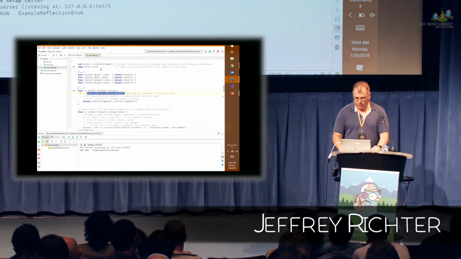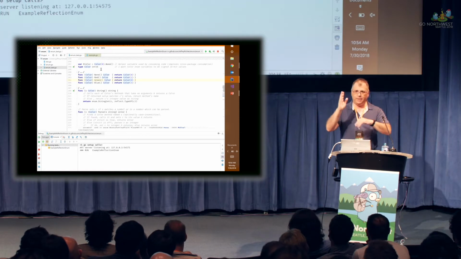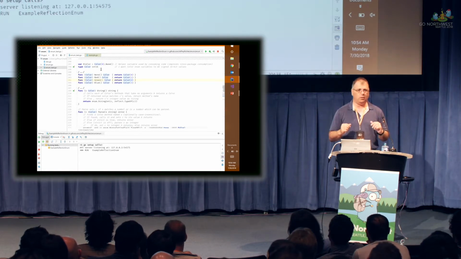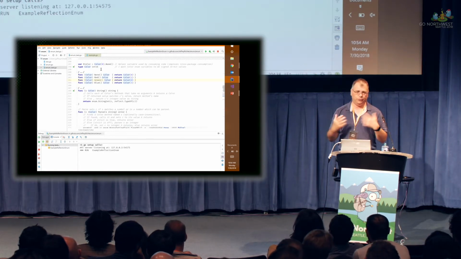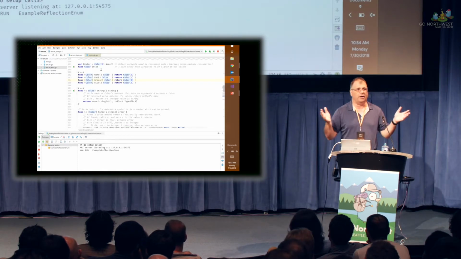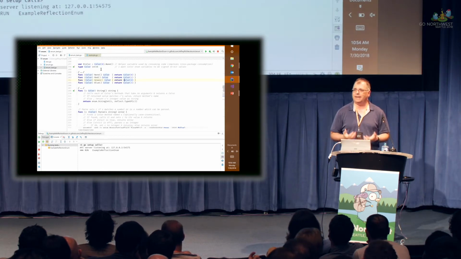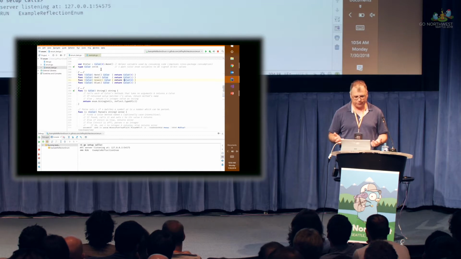And this means that you can add new methods here, and you can remove methods, and you can rename methods, and so on, and my method using reflection will just do the right thing all the time, right? So you don't have to maintain your string method anymore. It just always works.